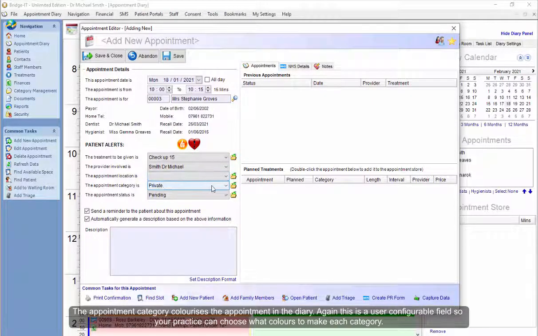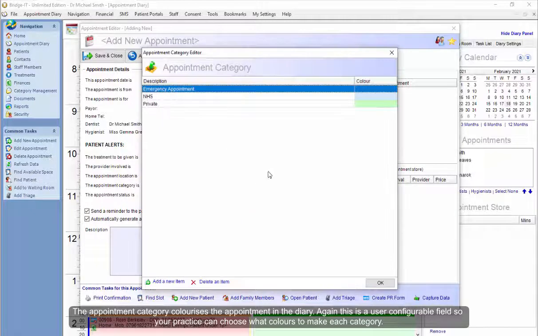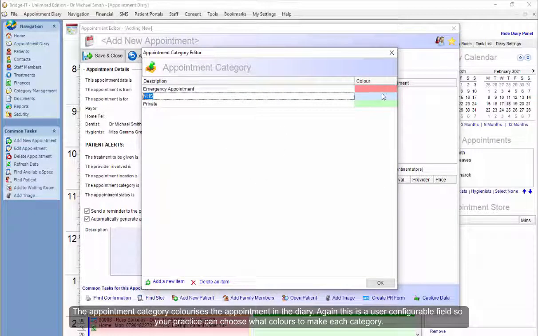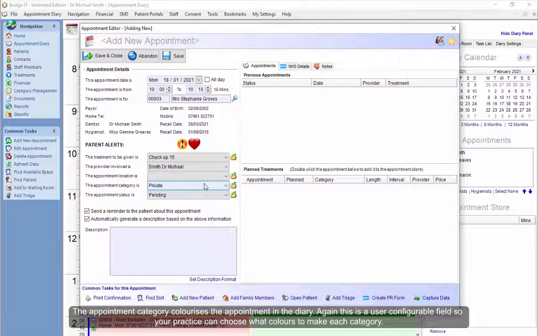The appointment category, which colorizes the appointment in the diary. So you can see at the moment I've got 3, again user configurable, but I've got an emergency appointment, NHS and private, and I've made those appointment categories certain colours. So my emergency appointment is like this red, and NHS is blue, and private is green. So when I choose private, for example, my appointment will be green in the diary.